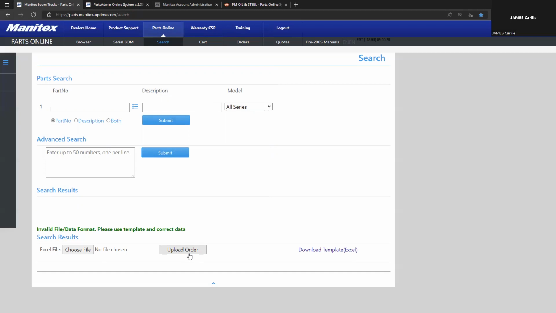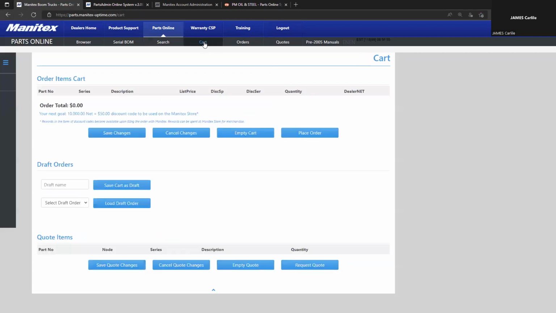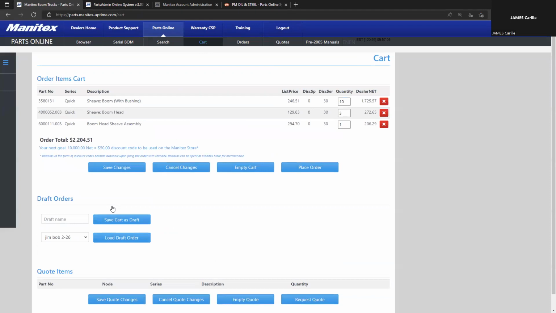Alrighty, now we've reviewed the cart portion of this web and how you can save it as a draft, how you can load a draft. Pretty simple. How do I remove them from a draft? You can't. Once they're there, they're there. So I only save the ones to a draft for something that you know is going to be difficult to load again.